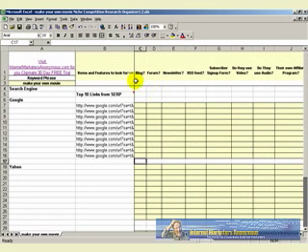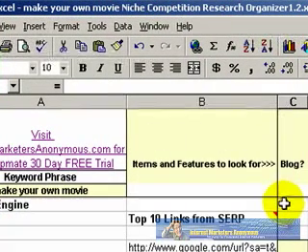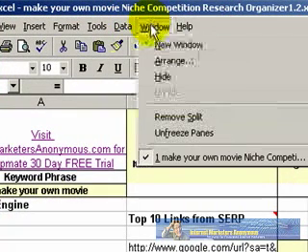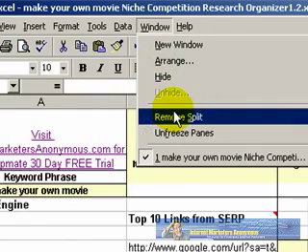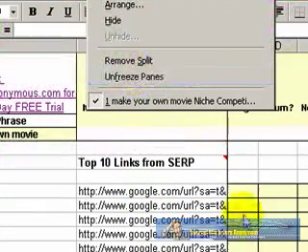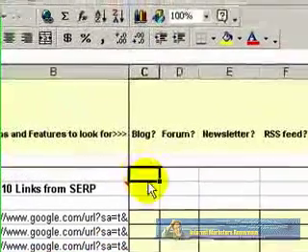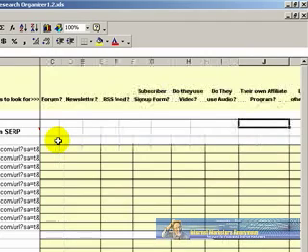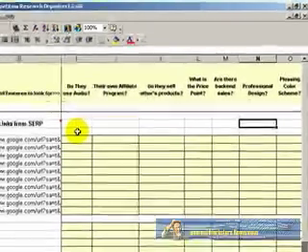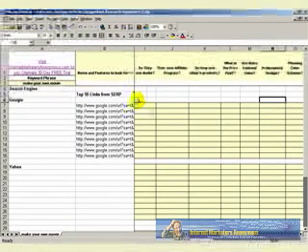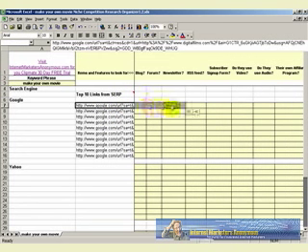Next, I'd like to explain that there is a split in the worksheet and the panes are frozen. That's viewable up here on Window where it says Remove Split and Unfreeze Panes. It means there is a split and the panes are frozen. And that happens right here. And what that allows you to do is scroll across the spreadsheet this way and not lose track of which URL area you're on or which website that you're investigating.